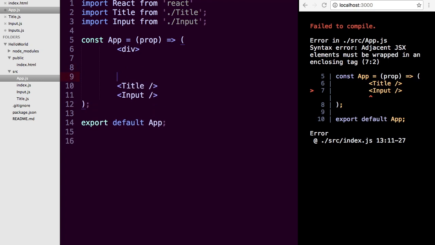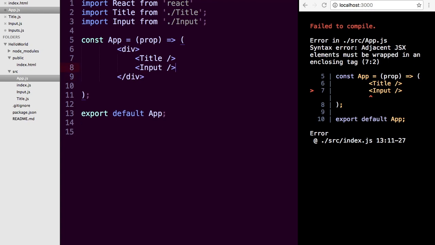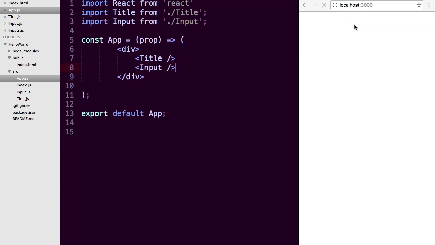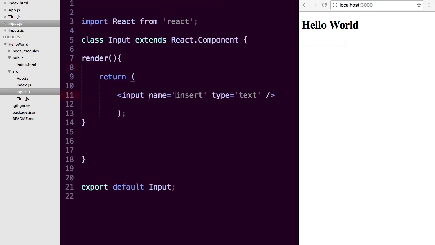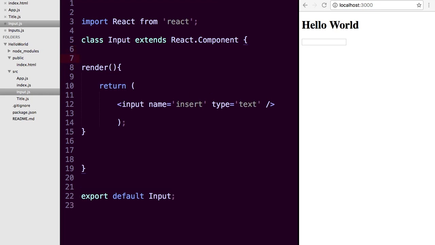So I create a div and put this inside my div element and save. Let's see. Yes, as expected, now we have a title and we have an input box. So this was a very basic description of how we can create a stateful component with React.js.